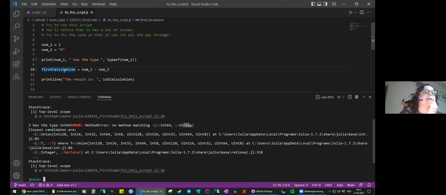This is in line 10. So that's this line. So here we have minus, we're trying to do number 1 minus number 2. But one of them is an integer, which is fine, and one of them is a string. And you can't subtract text from a number. And the reason is that we have these quotation marks around 9 up here. This should just be a number.